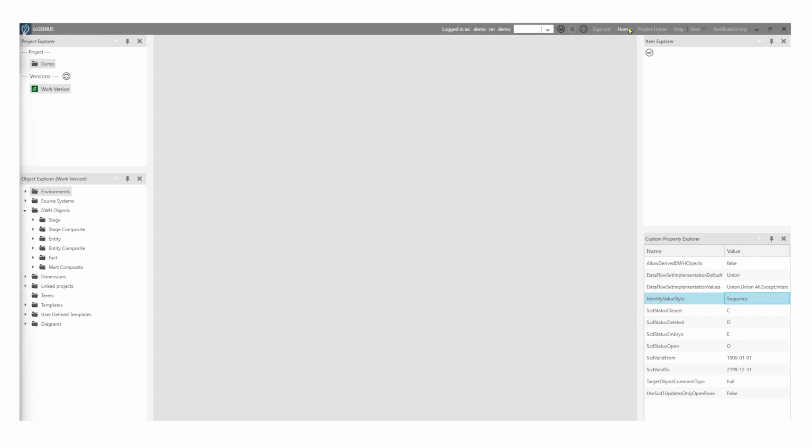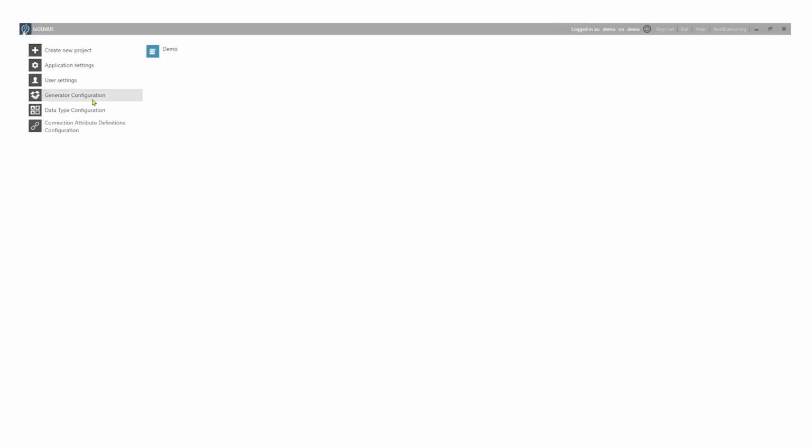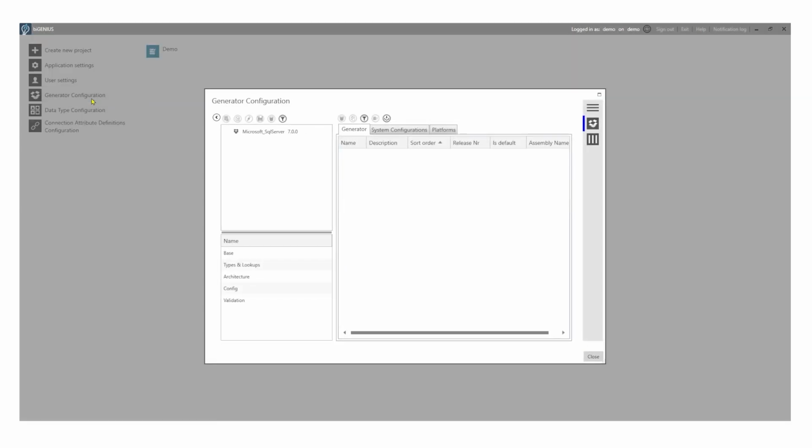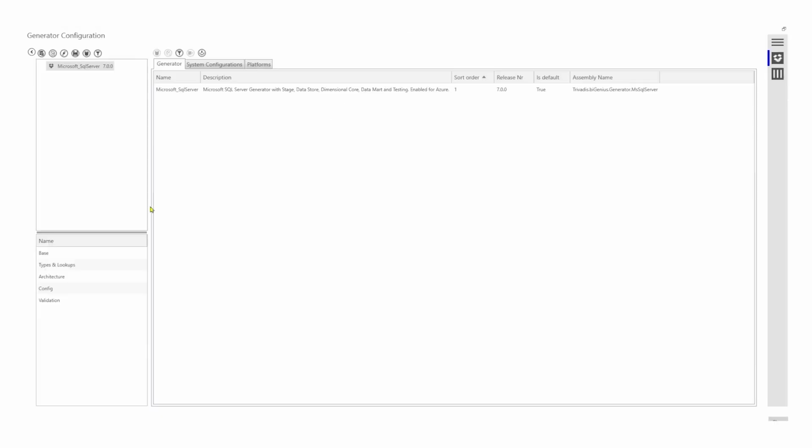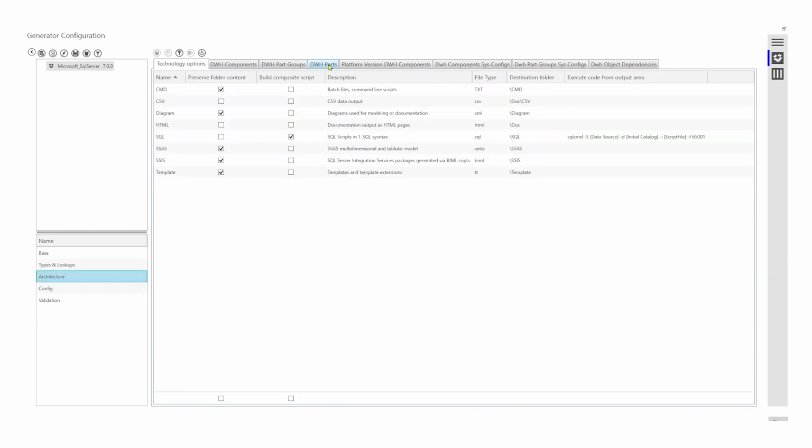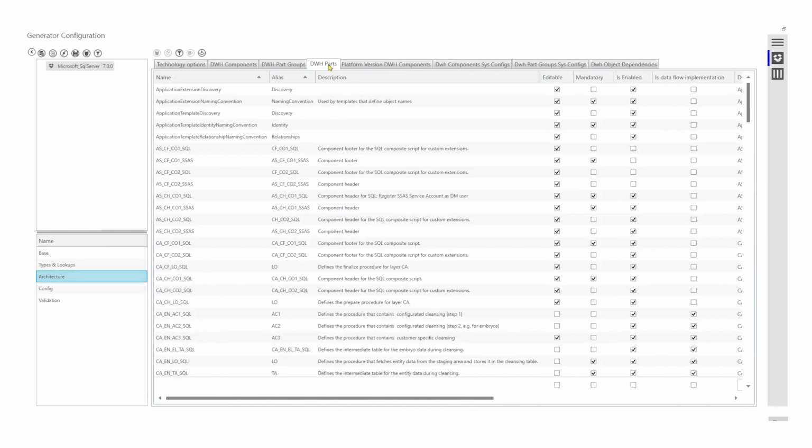If all these customization options are still not enough to fulfill your requirements, you can also customize the generator implementation itself. In the generator configuration, you have access to all the gears and screws that make up a generator. Extensive and in-depth knowledge about the generator structure is recommended to customize a generator at this level.